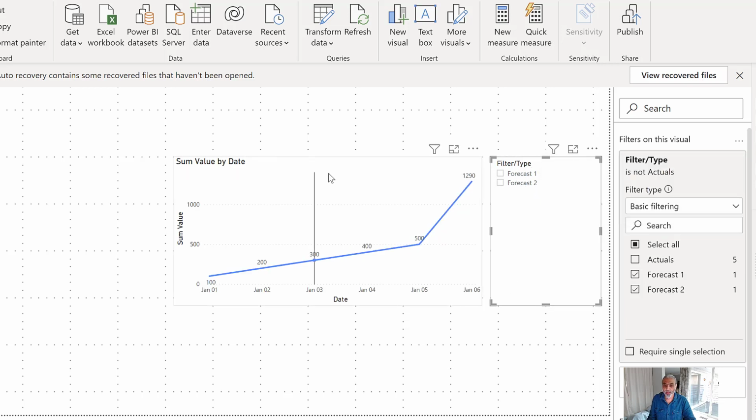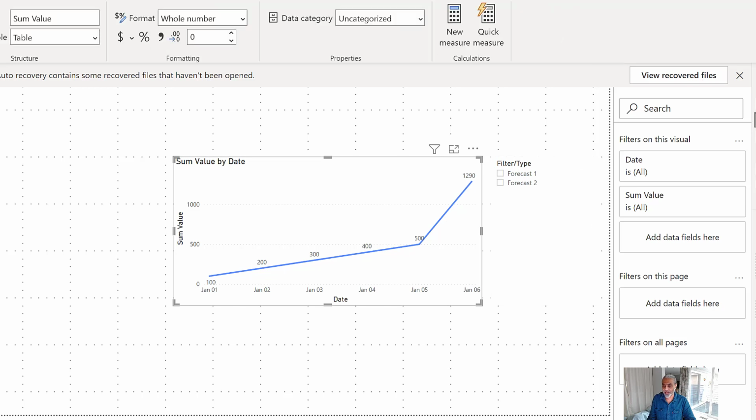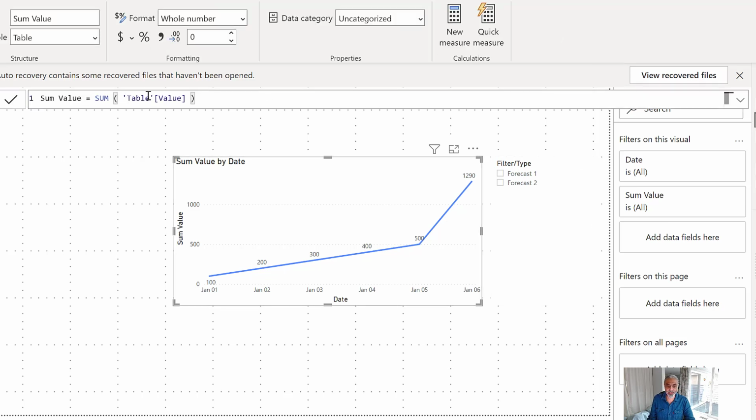Now the challenge. On this one, I'm using the date on the x-axis from the table and then a sum value as a measure, which is just a sum of the value column. So everything is looking fine, but the problem is if you look at January 6th, it is showing 1290. The reason it's showing 1290 is because it's summing up the forecast 1 and forecast 2 values, which is 650 plus 640, for each forecast on the same day.